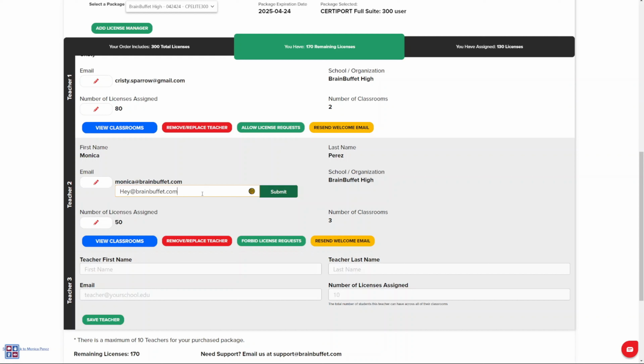If I want, I can send it to their personal account, and then I can change this email again to their school account, so it can be registered here. There's no limit to how many times you can change it, so you can always change the email through here, and you can resend that welcome email.